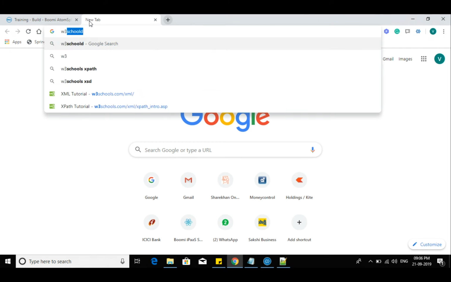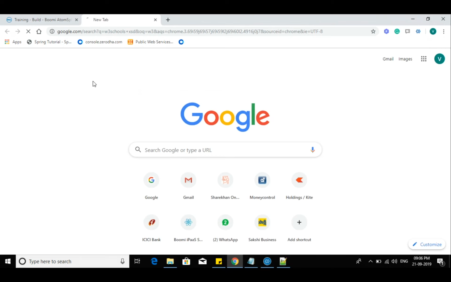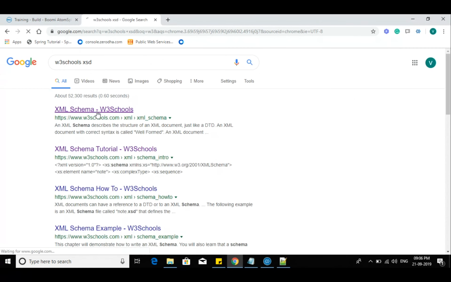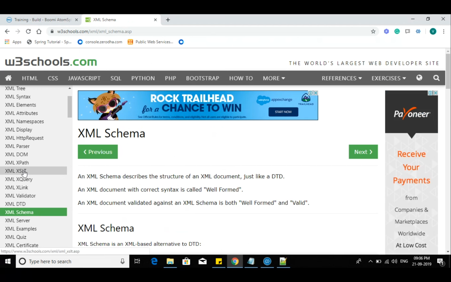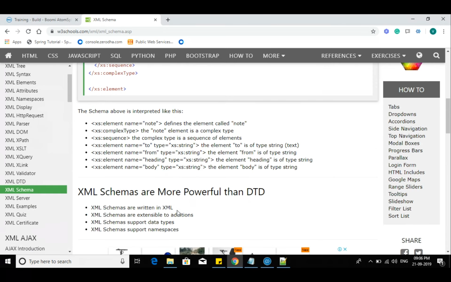You can use W3Schools. Whatever you learn from W3Schools will be more than enough: XML schema, XML, XSLT, XPath. XPath and XSLT will not be required for tomorrow, but at least go through the schema and try to understand it. Even if you are not able to write it, just by looking at the XSD you should be in a position to understand it.